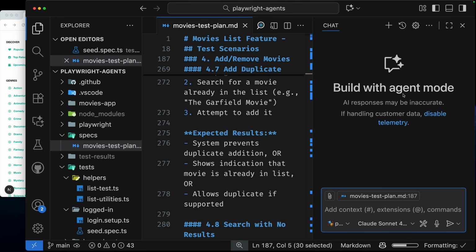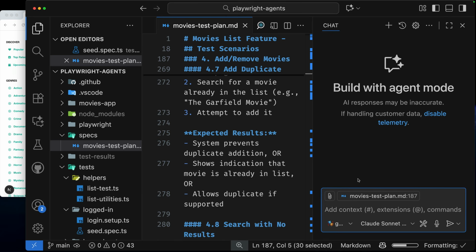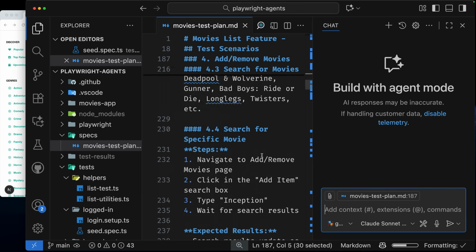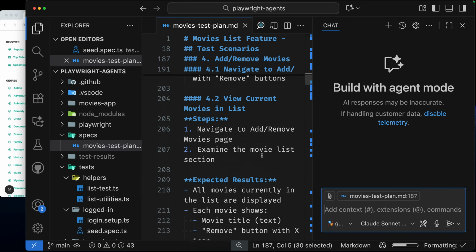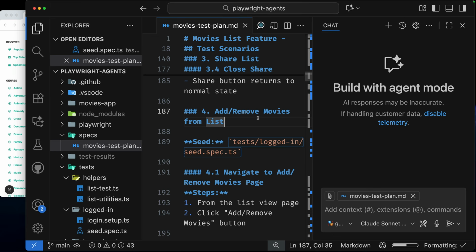So you've got a clean slate, a clean context for your agent to start working with. So now we've got planner. We're going to go ahead and use generator. And you can see I've got the movies test plan already in context. So I'm just going to unselect here. So it's got the full movies test plan.